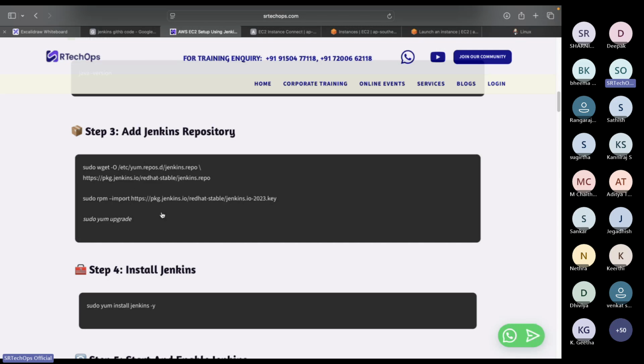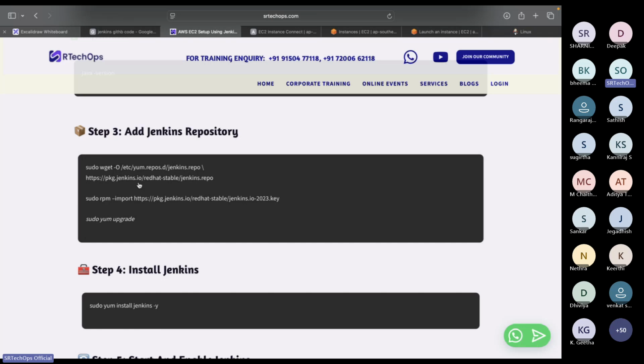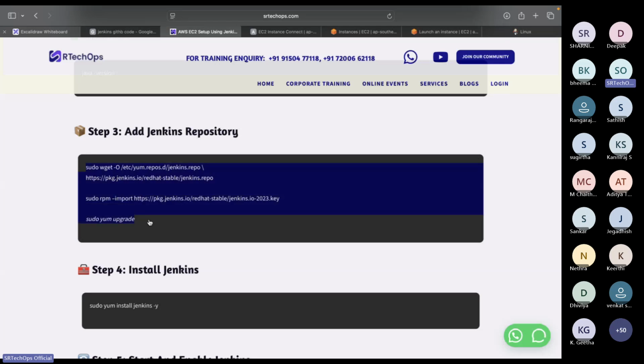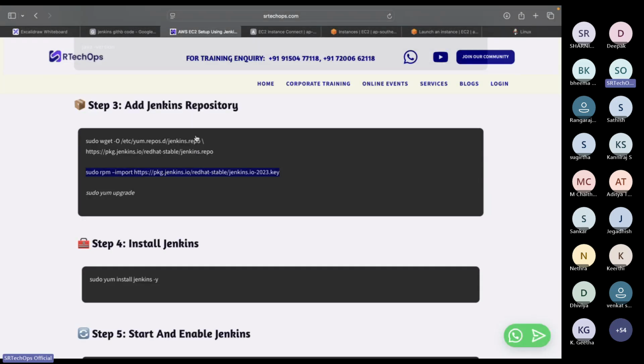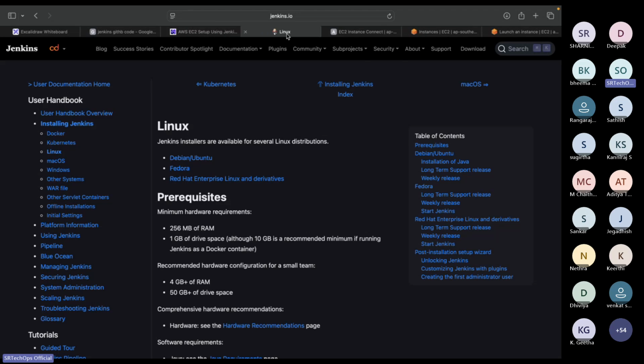And the centralized server URL you can add. This is the Jenkins repository. That means the Jenkins centralized server credentials, like the link. Connecting through this, only then can you install Jenkins. So this repository you have to add to your system. This is not an updated key. You can just get it from the official website. I'll ask my team to change the key.